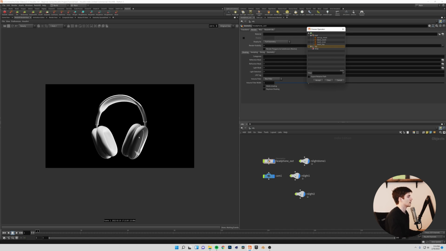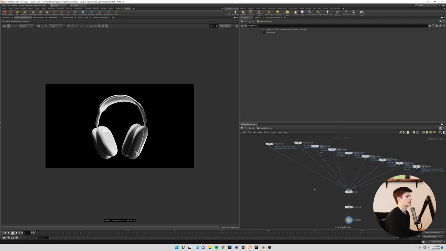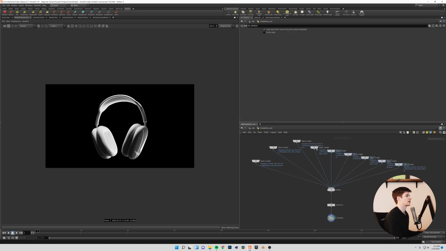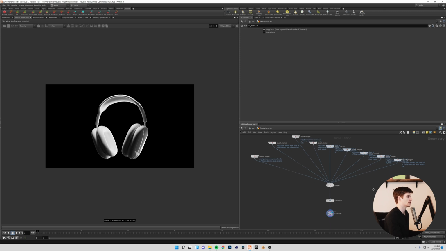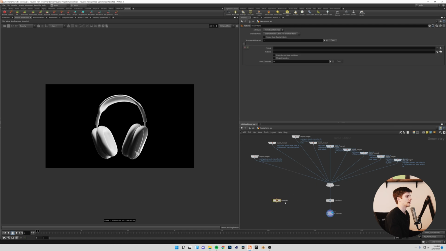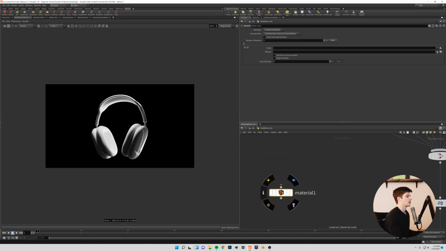But that's not going to work for us because we have all of our different parts that need to be textured separately. To handle this, we're going to have to go into our headphone out nodes that we made. And what we're going to do is texture these with groups. If I drop in a material here, just as an example, you can see that this material gives me options to assign a material to a group.